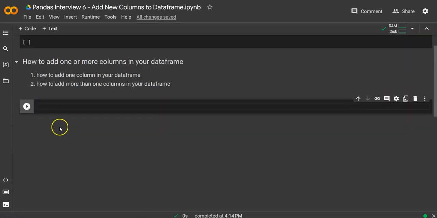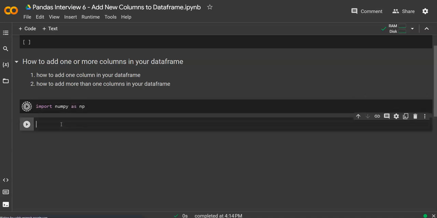So to begin with, we will need a data frame, and we're going to use a data frame that we're going to build from scratch. If you do not know how to build a data frame from scratch, you can take a look at Pandas interview tutorial number 4. So we are going to use NumPy. So I'm importing NumPy library as np.